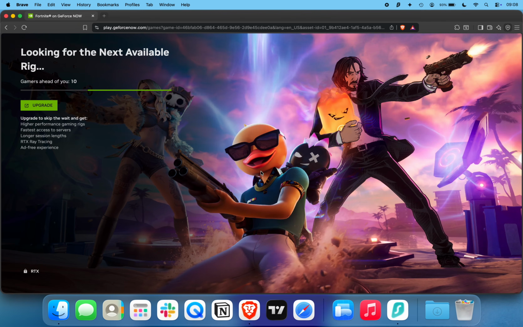Just make sure you have a strong and stable internet connection, because the game is being streamed from the cloud. A weak connection can cause lag, delay, or lower video quality. And that's it. That's how you can play Fortnite on a Mac using GeForce Now.